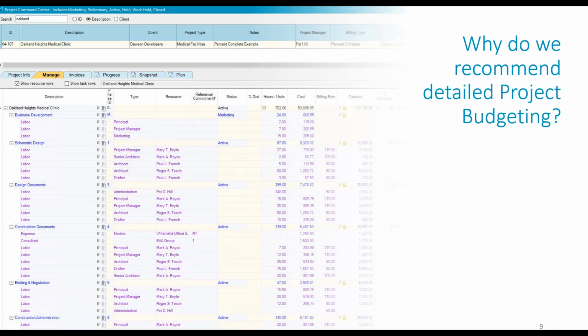So why do Connie and I recommend detailed project budgeting? Because that is something we do every single day in our work. Every day we're having conversations around using these tools and what is the benefit. And you can see here the graphic on the screen is a very detailed build out of a project budget in the Project Command Center.